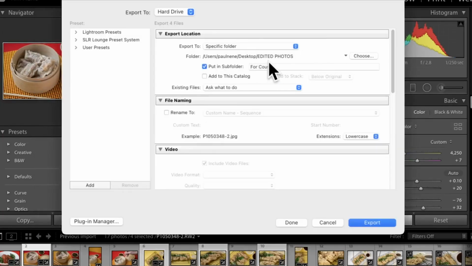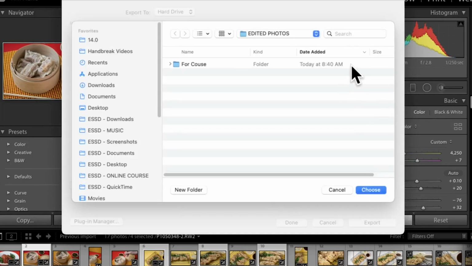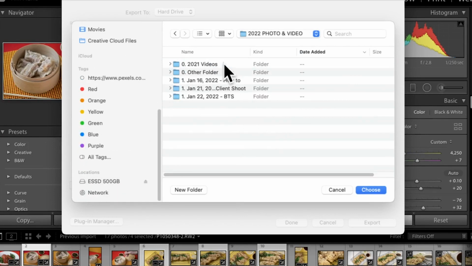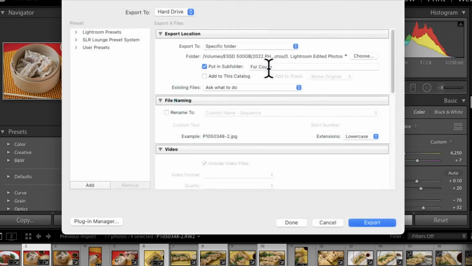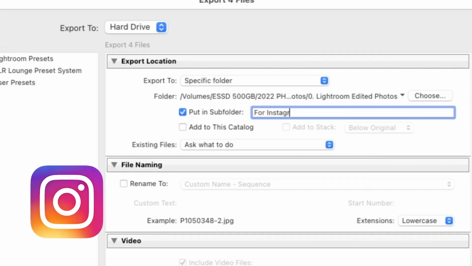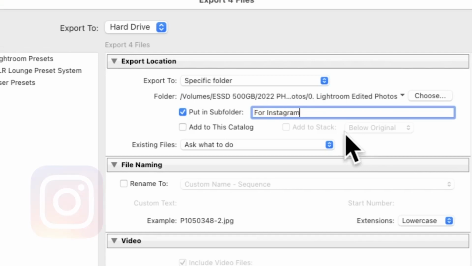And then, you know me, I want to keep my files organized. So I choose the folder where I want for these photos to go. So I want it to go to my hard drive, and then photos and videos, and the client shoot, and then the photos, and then Lightroom edited photos. So I'll just choose it here, and I'll put it in a subfolder, let's say for Instagram. So all of these photos will follow my export specifically for Instagram, and these photos will obviously go to Instagram.